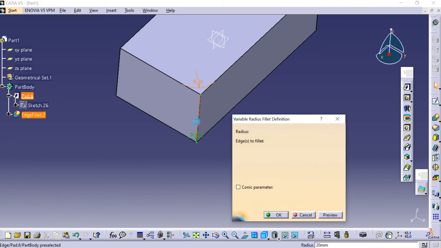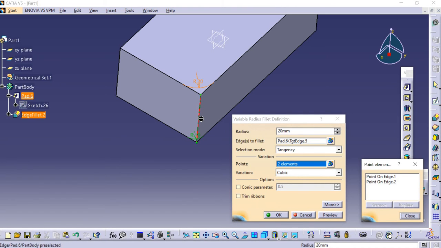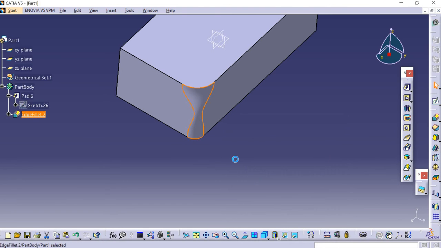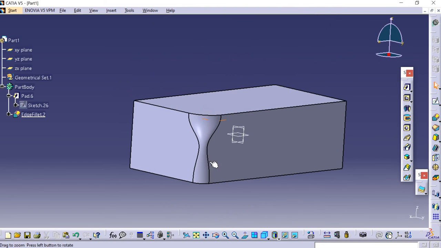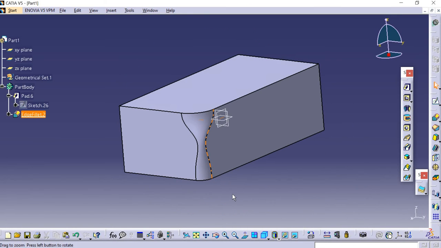You can again double click on it and click on this point element and select a point in between. Close it and give its radius as 5 and click on OK. You can see that the fillet is varied from the top to bottom again. So this is how you use variable fillet. Now let's delete this.